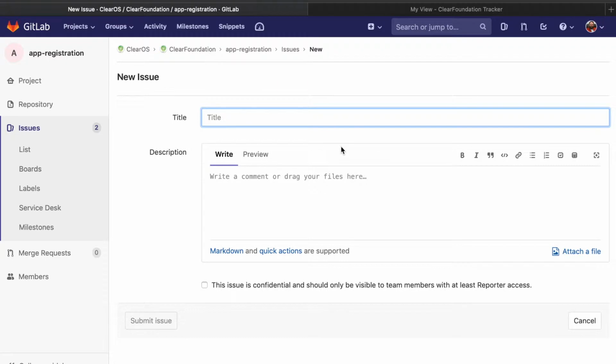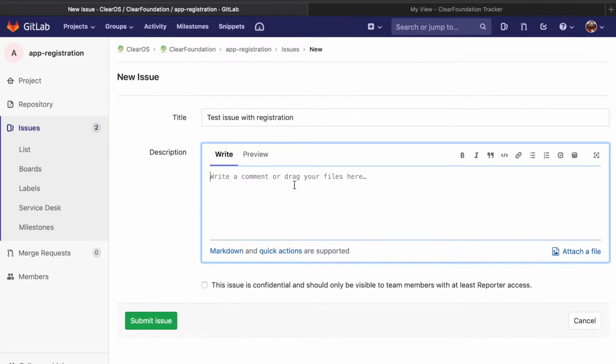And I'm going to create one here called test issue with registration. And you can go ahead and write something about this particular bug.